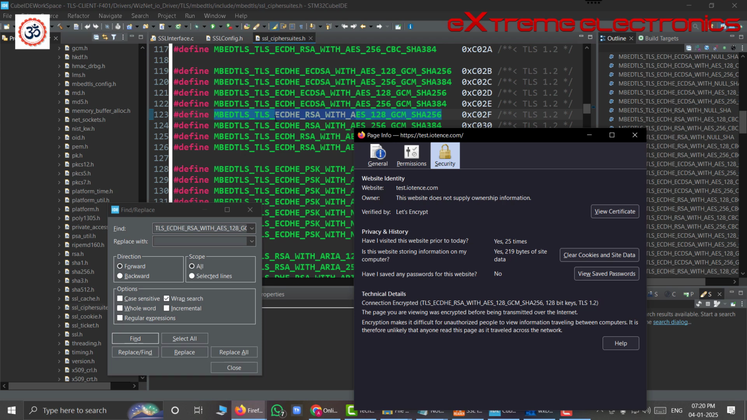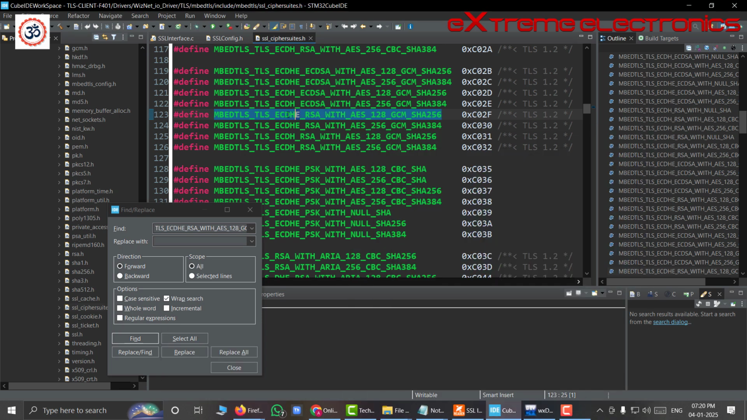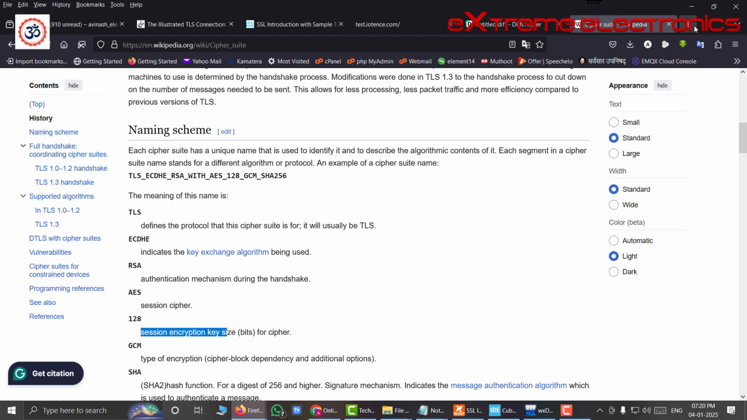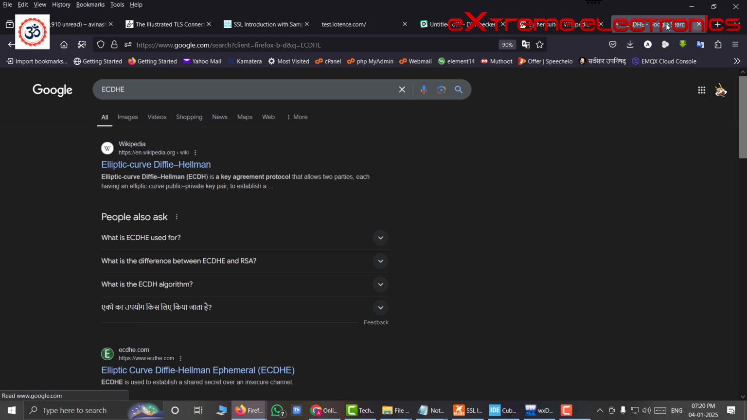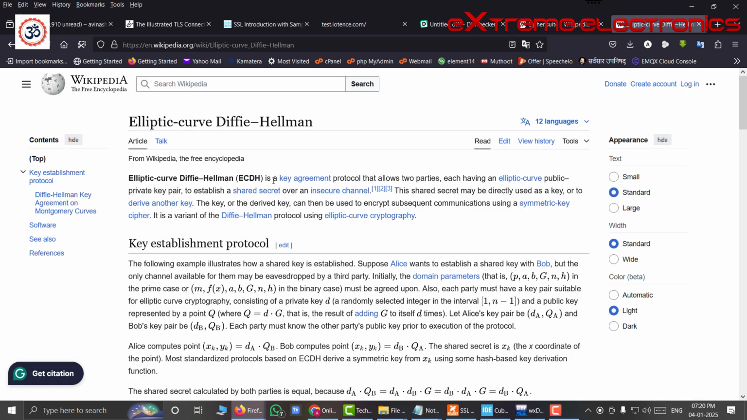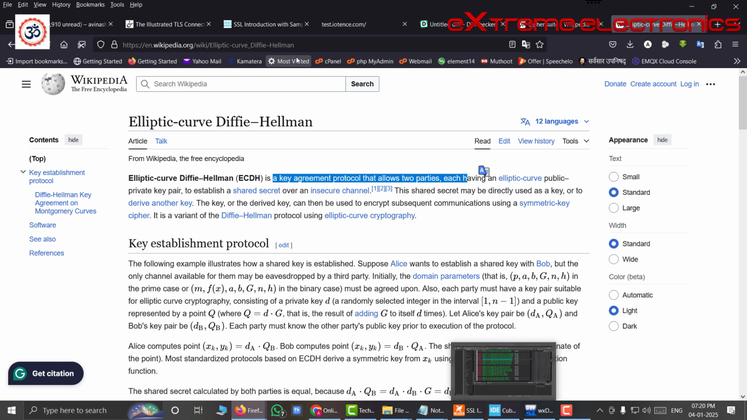So the main thing is that we have to enable this key exchange algorithm. As we know, this is the key exchange algorithm ECDHE. It is elliptic curve cryptography, so elliptic curve Diffie-Hellman. This is the key agreement protocol between two parties. So we have to enable this protocol. How is it done?